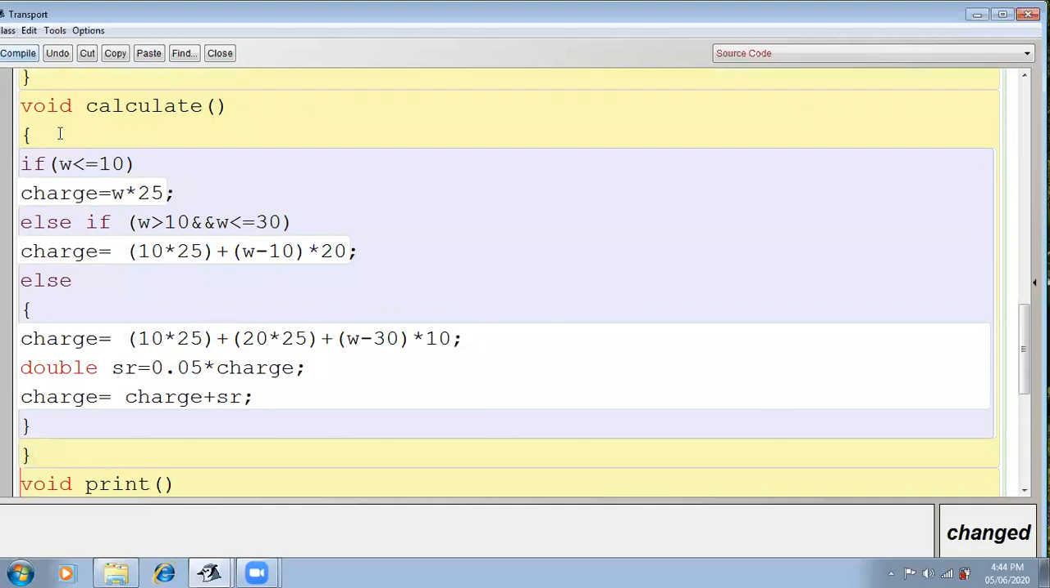w less than 10 means up to 10, means if the given weight of the parcel is up to 10 kg. It can be 1, 2, 3, 4, 5 till 10 kg. That's why up to means less than or equal to 10. So weight multiplied by 25, because the rate is 25 rupees per kg. So here you cannot write the kg per kg. No, weight will be multiplied by 25.